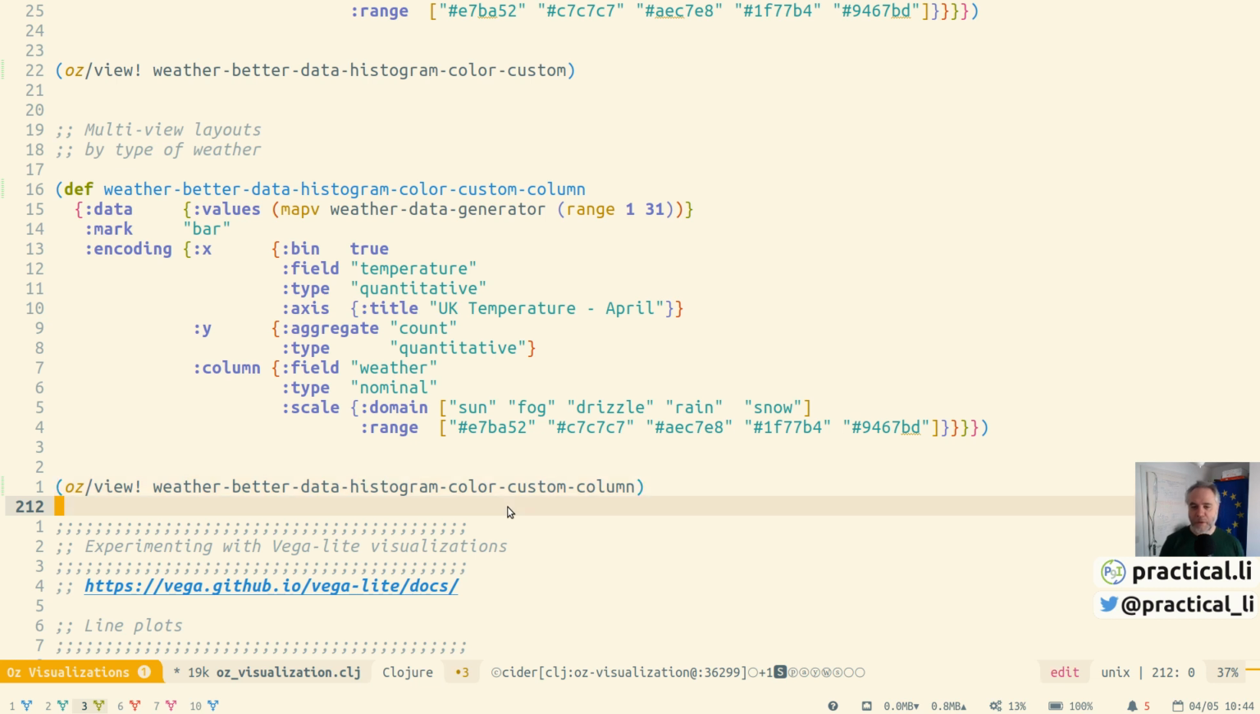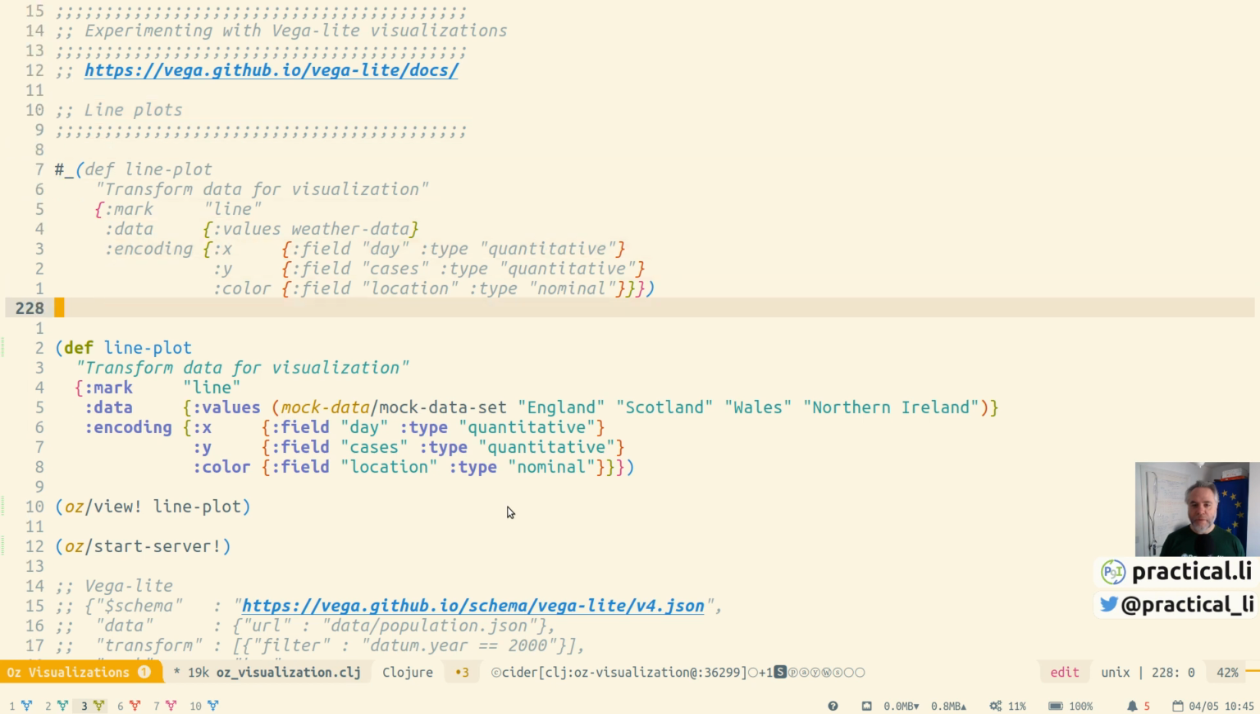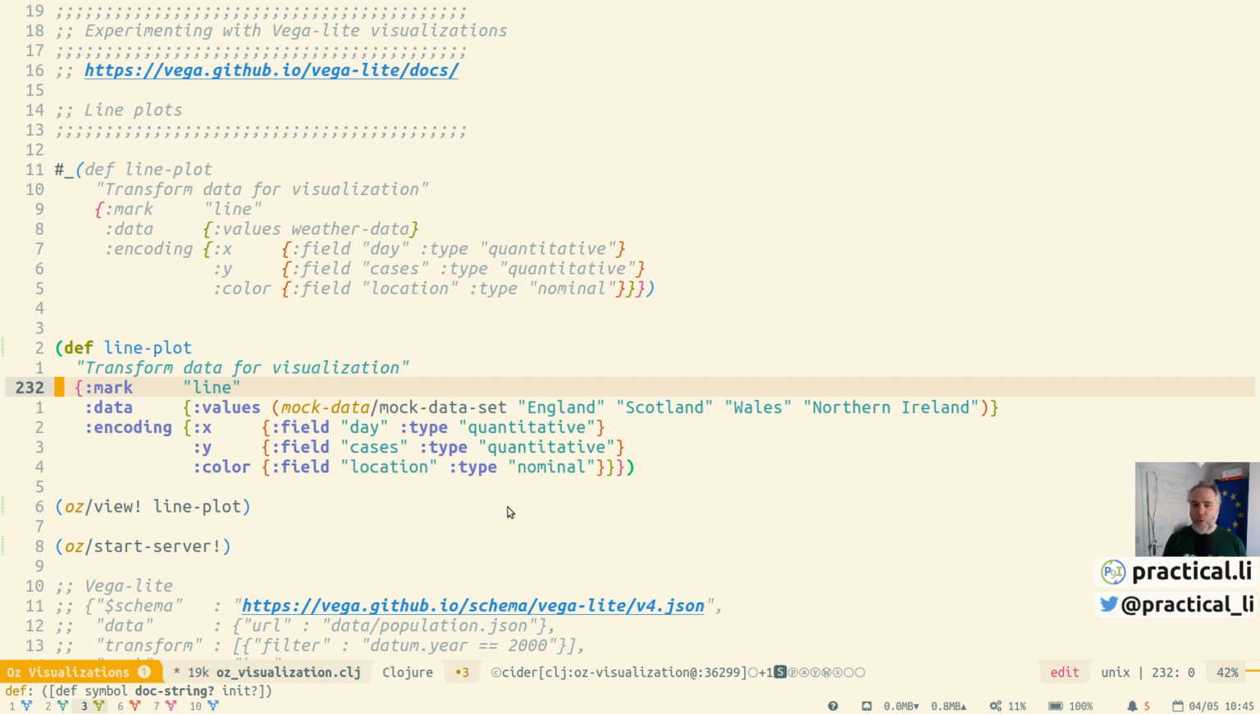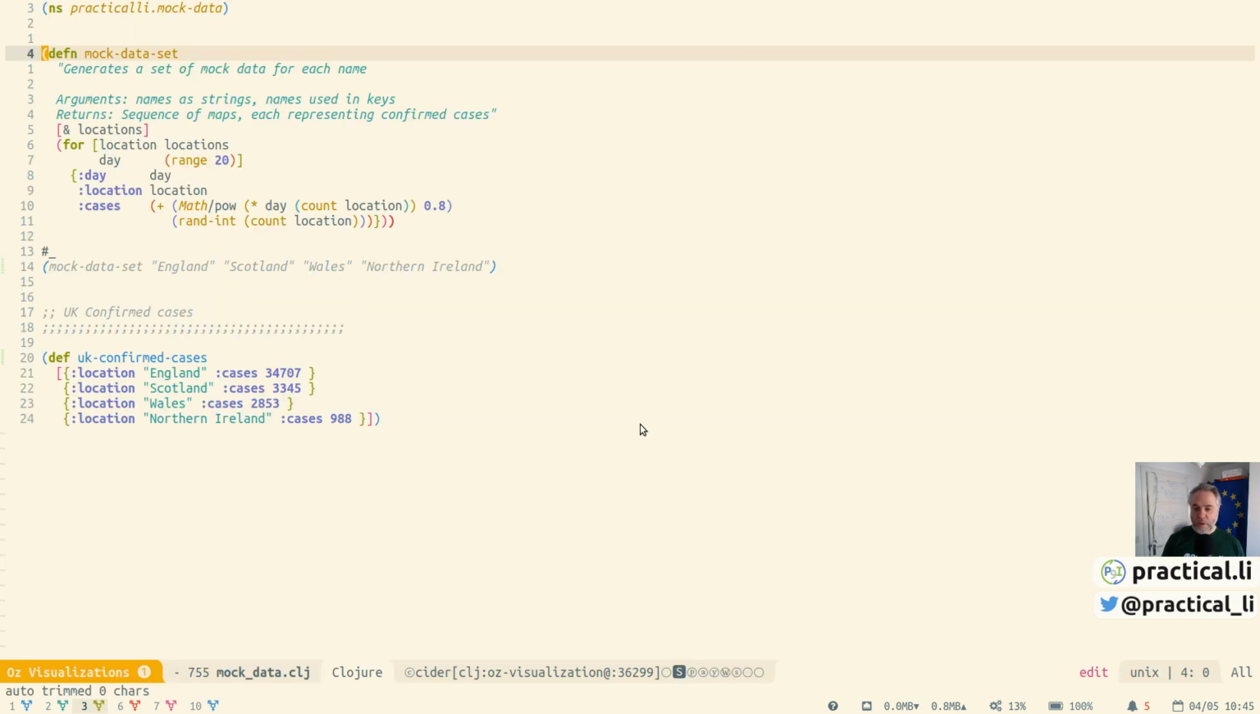There we go. So these are from the Vega-lite docs. There was a line plot, and I'm using the mock data that I think I was using last week. So let's go to that.